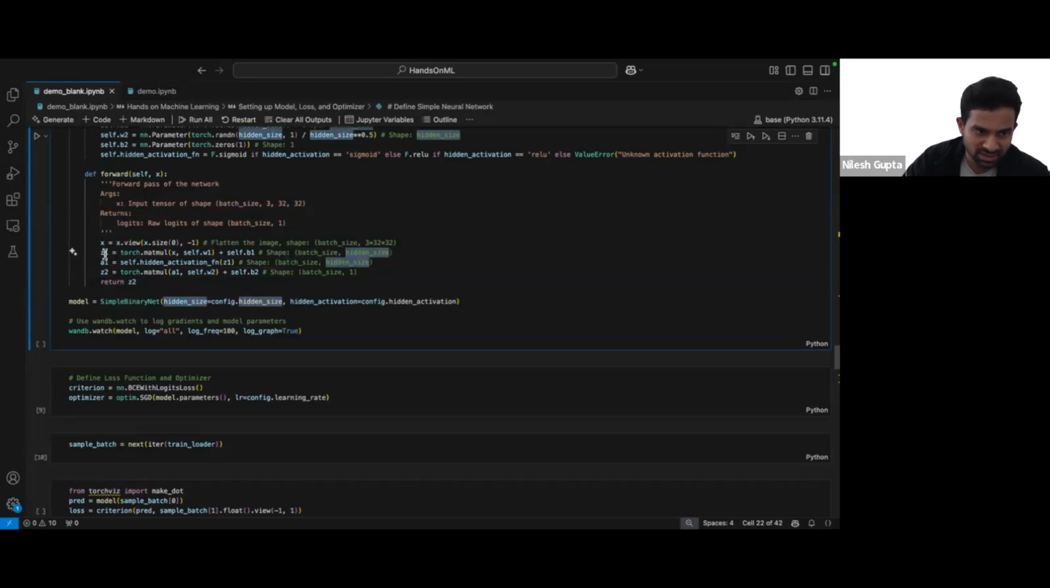And this is our Z1. Then we apply our hidden activation function on Z1 to get our A1. Then we take A1 and do the same operation as Z1, but this time we multiply it by W2 and we add the bias B2 as well. And this gives us Z2.